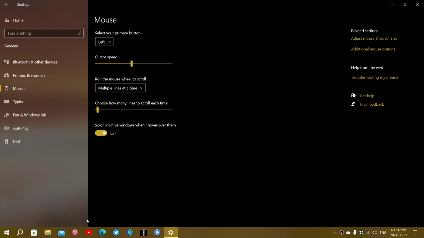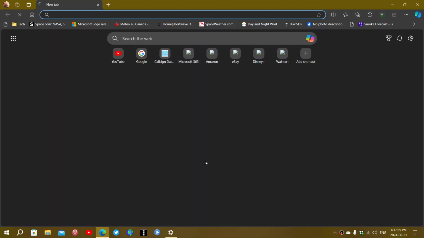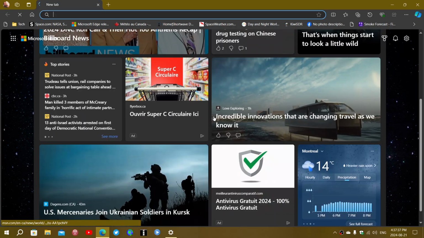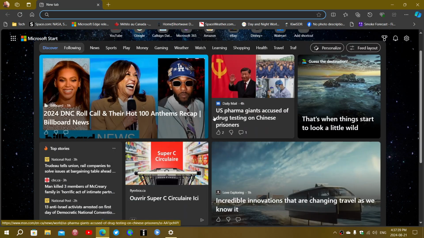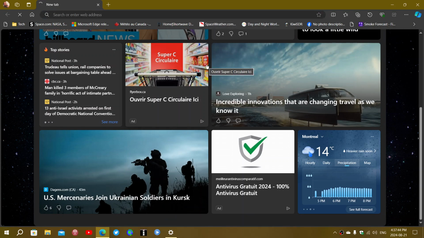So if I take, for example, Microsoft Edge and go on a page, right now it's set at 3 lines for each little step that you do on the scrolling wheel in Windows 10. You can see that this computer is a little slow. So here we go. If I do 3 steps, this is what it gives me as 3 steps. So that's the speed.